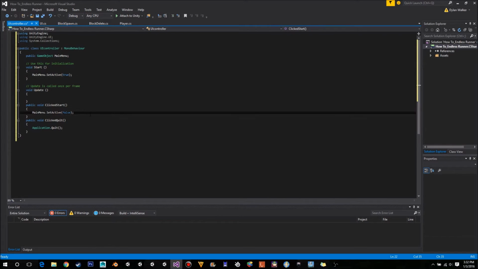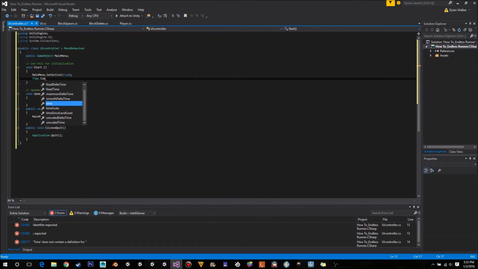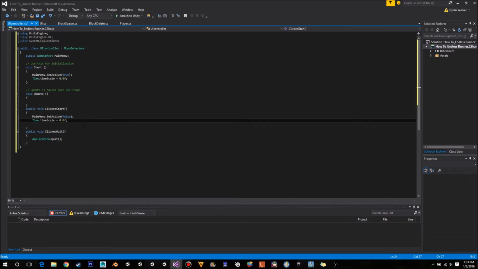And then we'll come back down to our ClickedStart, and down here we will, well first we'll go back up to our Start, and as you noticed before, the level was still moving when we're in the menu. We don't want that to happen, so we're just going to change Time.timeScale to 0 again, like we do when we die, and that way nothing will be moving. And then we'll just copy that, and when we click start, we want to make it equal 1 again.